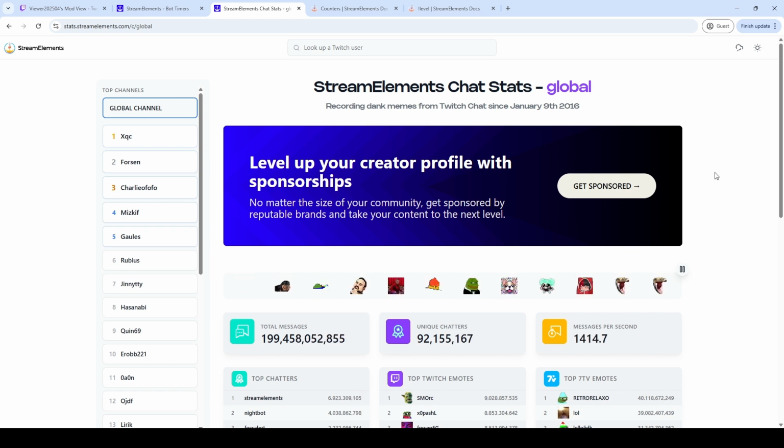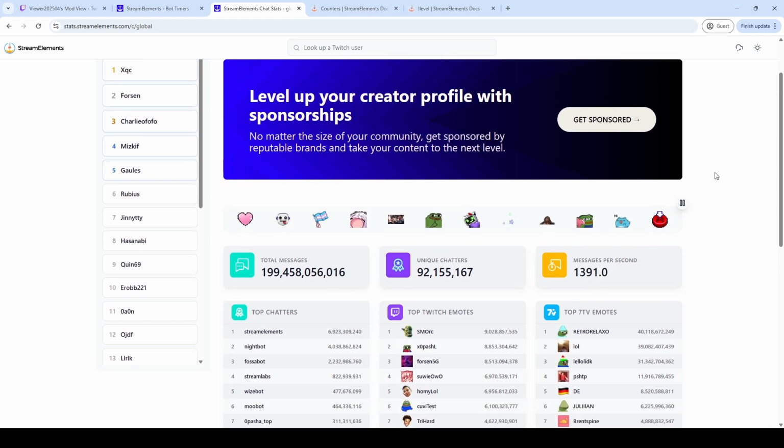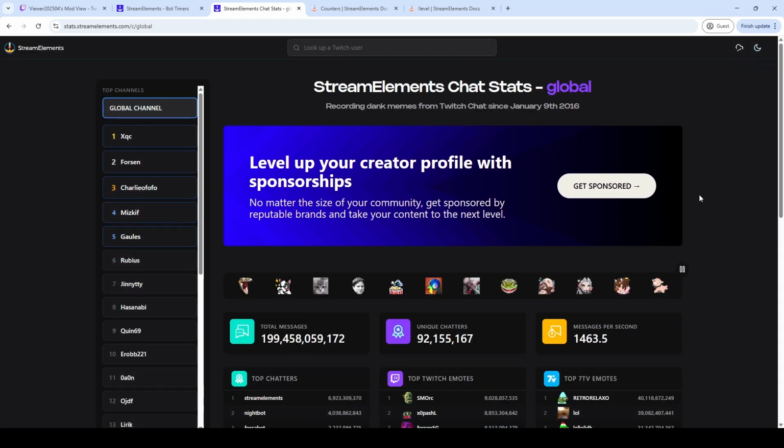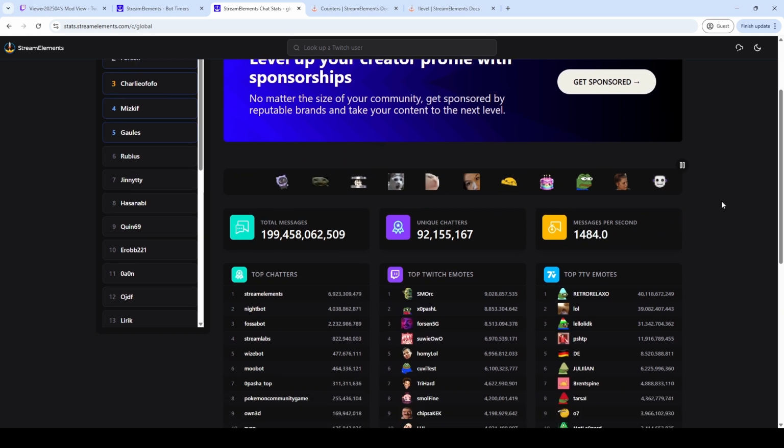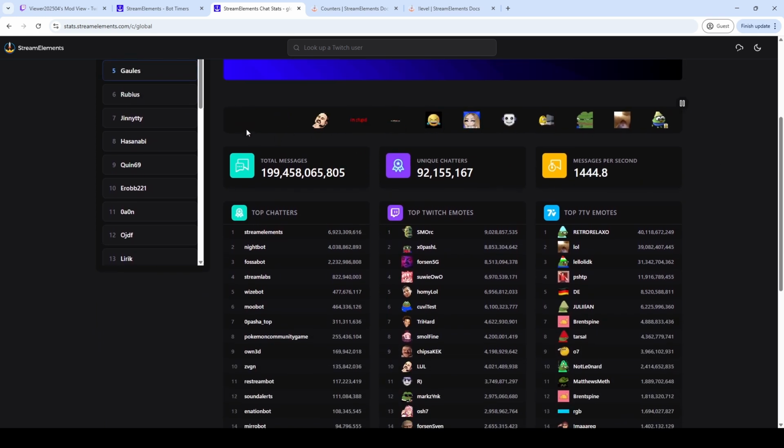And this is telling you about all of the stats on Twitch. Let's put it in dark mode, a bit easier on the eyes. So globally on Twitch right now, these are the emotes that are being used, going over the top there. This is the total number of messages that Twitch is processing right now. So we're coming up to, what's that, 200 billion? 92 million unique chatters. Number of messages per second. So Twitch is processing 2,000 or 3,000 messages per second, typically.